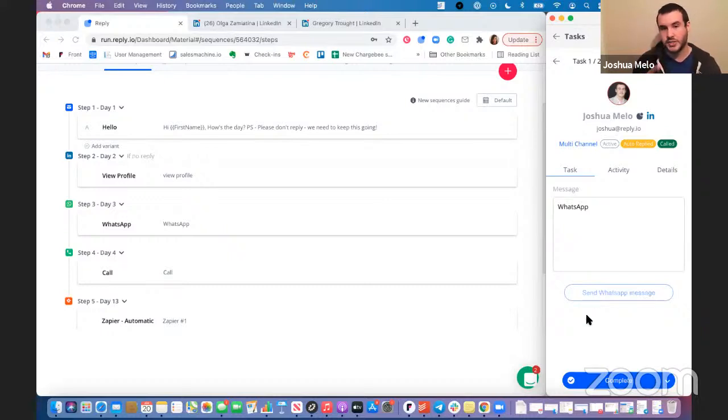For WhatsApp, it's going to function very similarly, but you do have to log into your own WhatsApp account every time you hit the button, just so it's not sending from some random WhatsApp account.